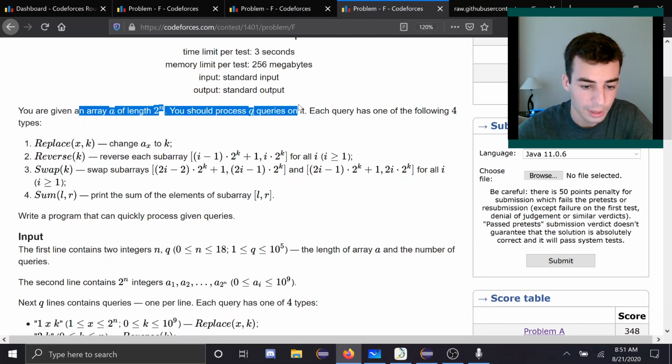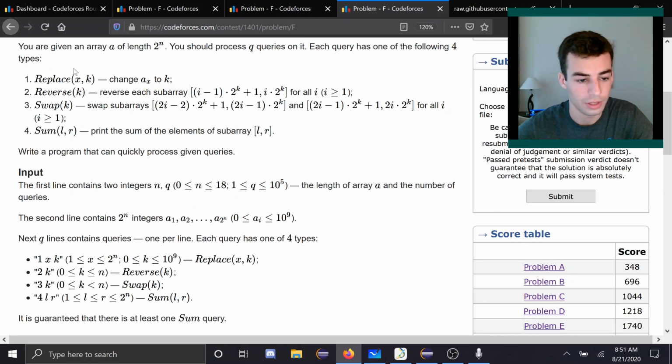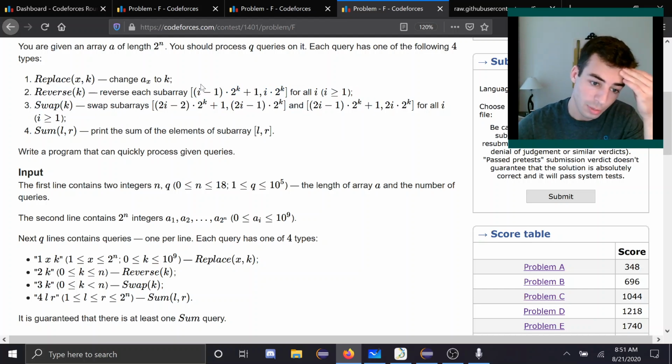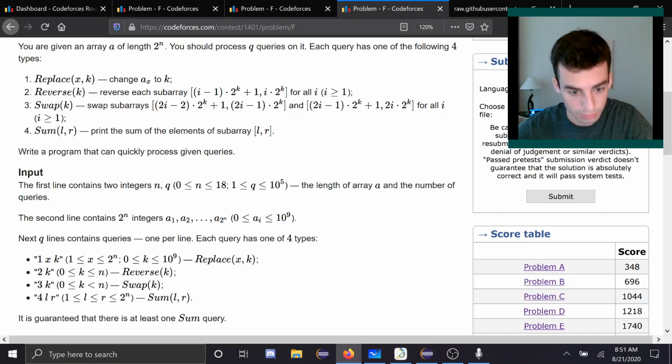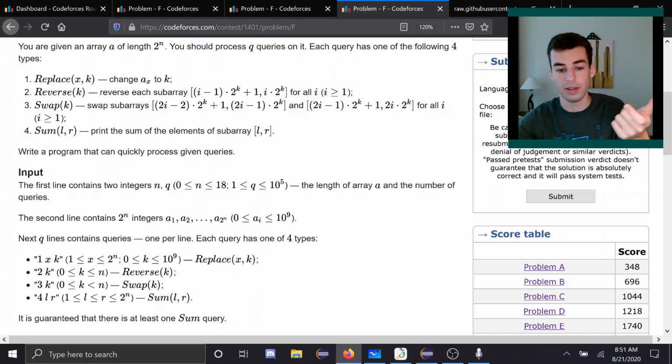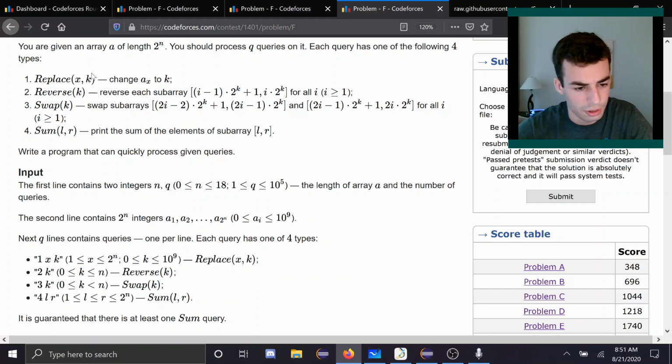You've got an array of length 2 to the k. You should process a bunch of queries. So either, let's see, what do these actually mean? You change this position to x. That's really easy to understand. This is, you print the sum of these elements. That's also easy to understand. So what do these two things mean? Okay. So reverse subarray. So you pick some power of 2 size, and then you reverse each subarray of that size. Okay, I think I understand.